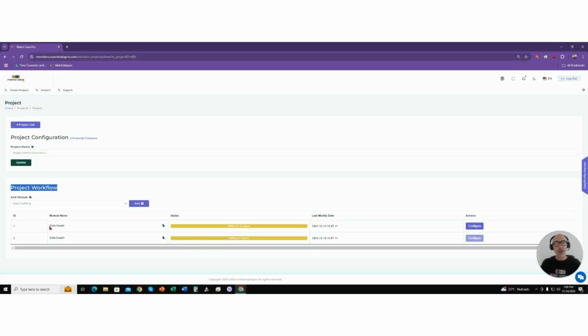So let's go ahead and take a look down below here. The data import, there's a status. This is waiting for configuration, last modified date, and configure. Now, once we start to add more steps, once we start to configure these options, you also see some additional action buttons here that might be view or edit and so on. Let's go ahead and click on configure to configure the import.